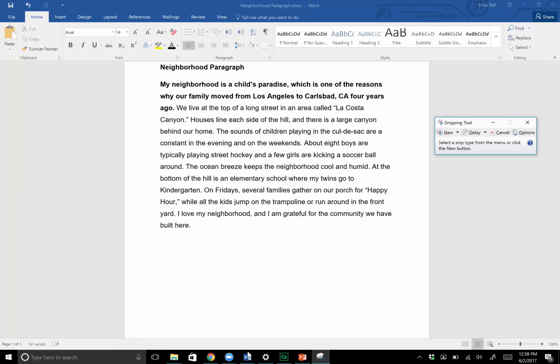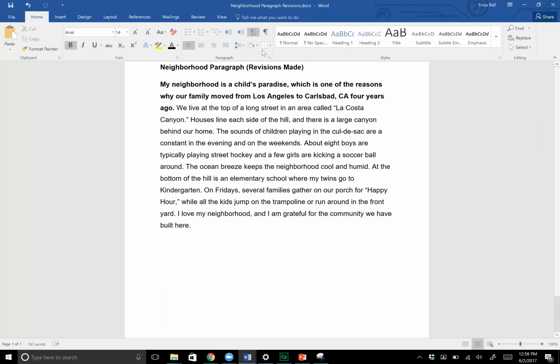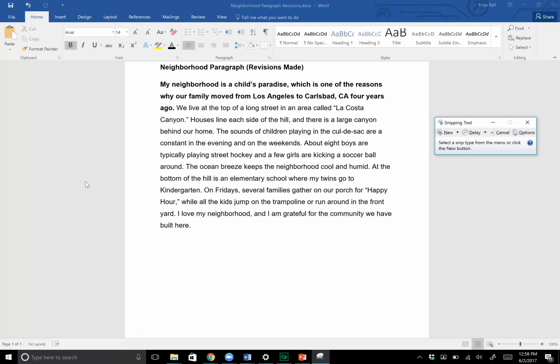And I want to do the same thing for my revised paragraph. So I'm going to go here, and this is where my revisions were made. And I'm going to go ahead and pull up that snipping tool again. So you can type in snipping, and it's right here. Again, I want a new one.